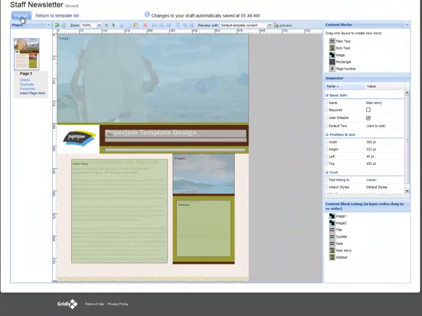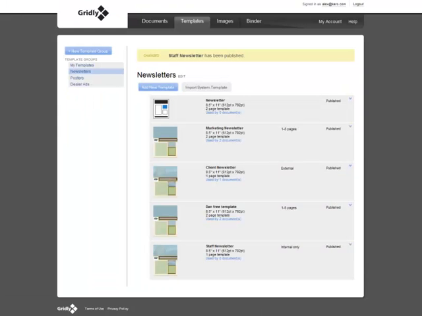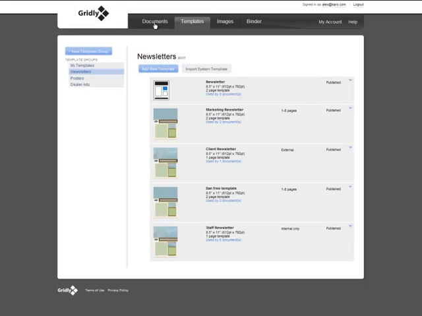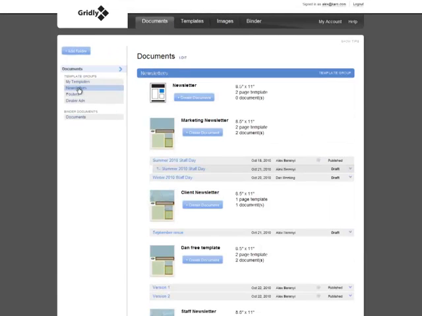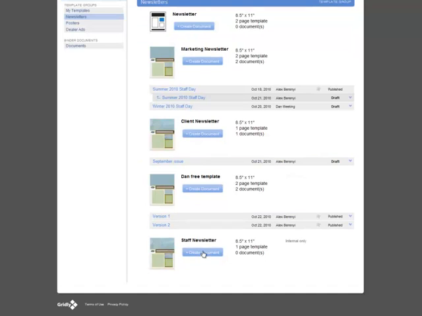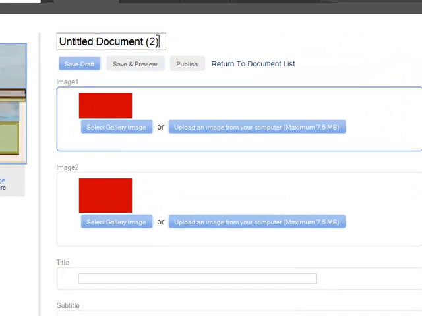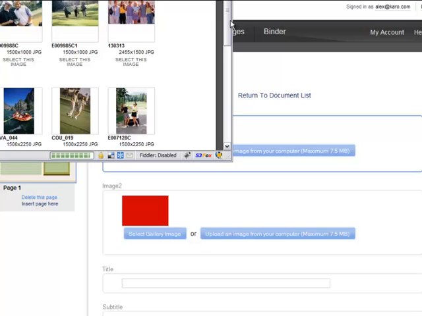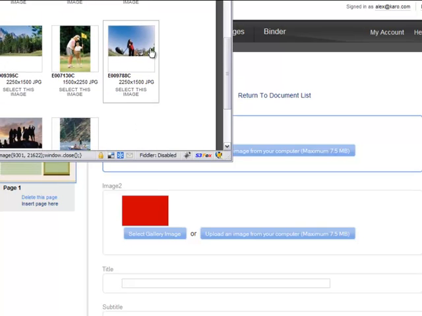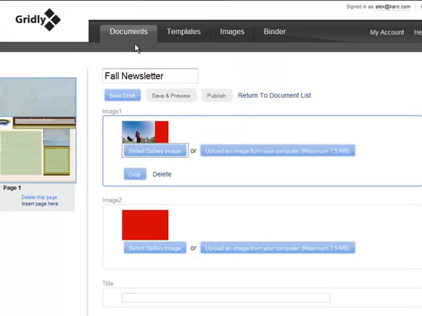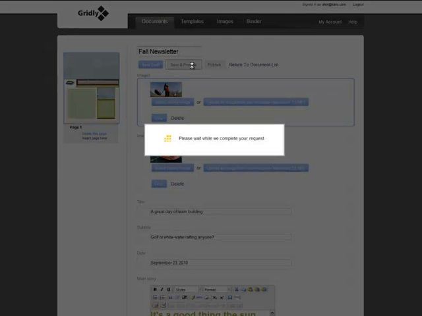Now I can publish my template so that I can test it by creating a document with it. Click the Documents tab. On my Documents page, I can scroll down to my template and create a document with it. I'll give it a name, and then I can fill in images and text so that I can preview the document. Now I'll save and preview.